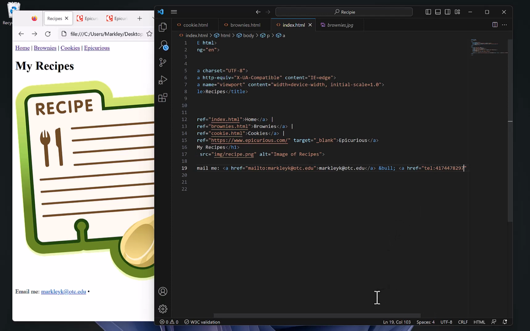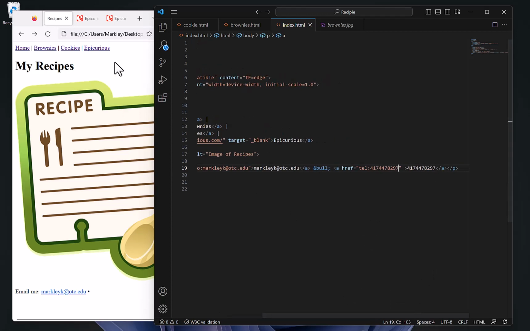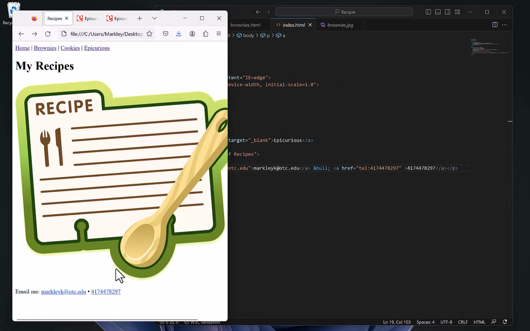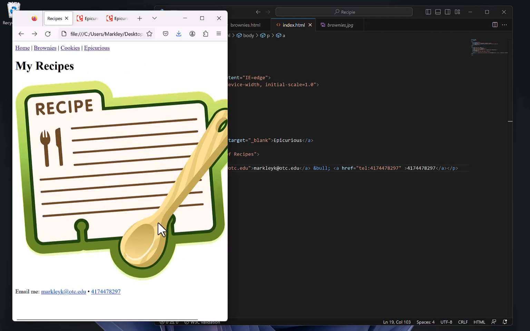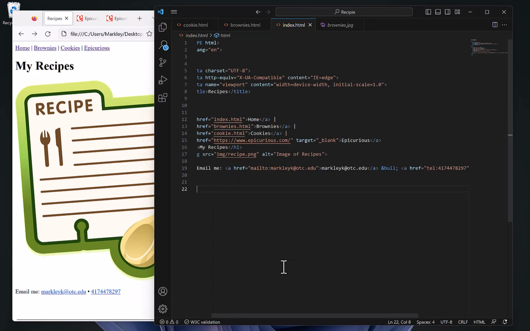And so if this had been on an actual phone and we clicked on this link, it's looking for a telephone, but we don't have one on this computer. But if it had been on my cell phone, it would have pulled up the phone client and would have started to try and call that phone number. So different types of hyperlinks do different things.